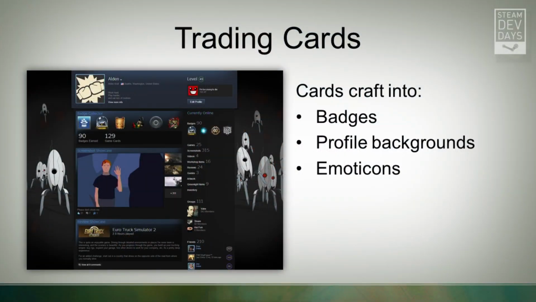And they can do this by a couple methods. One is simply trading these cards with friends, and the other is purchasing cards through the Steam marketplace. Now, once a user has all the cards for a game, they can craft those into some rewards. Now, there's 3 things that you get. When you craft trading cards, you first get a badge. And this is a nice little icon that you can display on your profile page, and it also increases your Steam level.